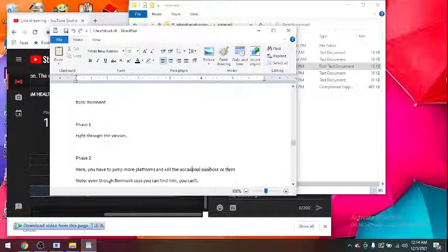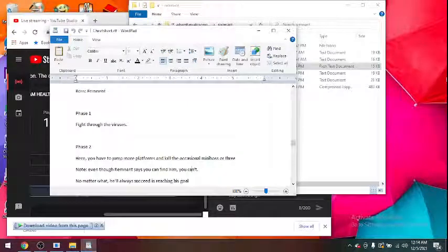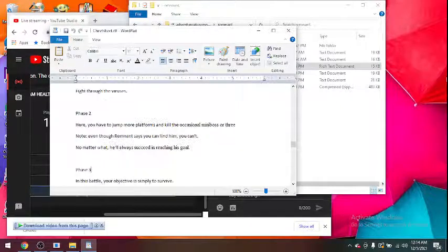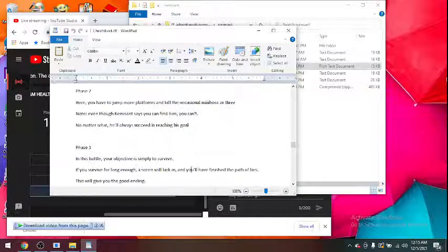Phase 2. Here you have to jump more platforms and kill the occasional mini boss for free. Note, even though Remnant says you can find them, you can't. No matter what, he'll always succeed in reaching his goal. Land. Phase 3. In this battle, your objective is simply to survive. If you survive for long enough, a scene will kick in and you'll have finished the Path of Lies. This will give you the good ending.